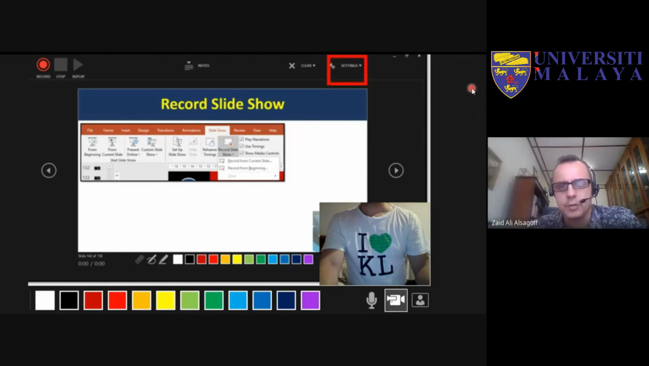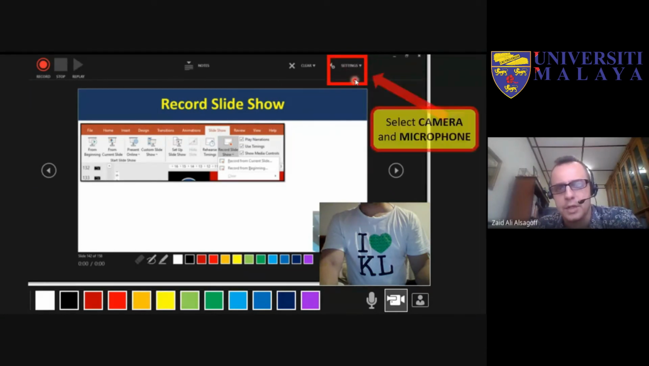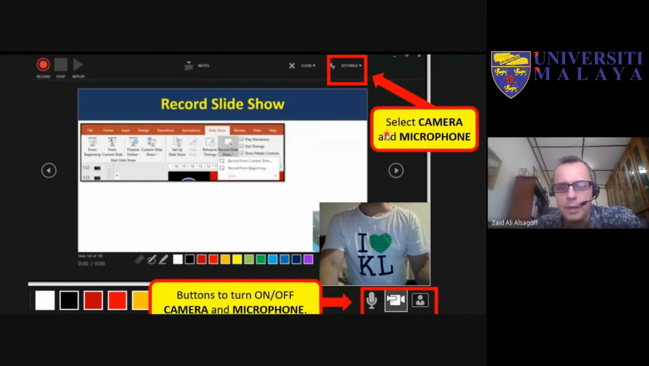I'm just going to show you some of the features. Settings, you don't need to worry about, but if your microphone is wrong, you go here to settings. You select the camera or microphone. Here, this is very important.